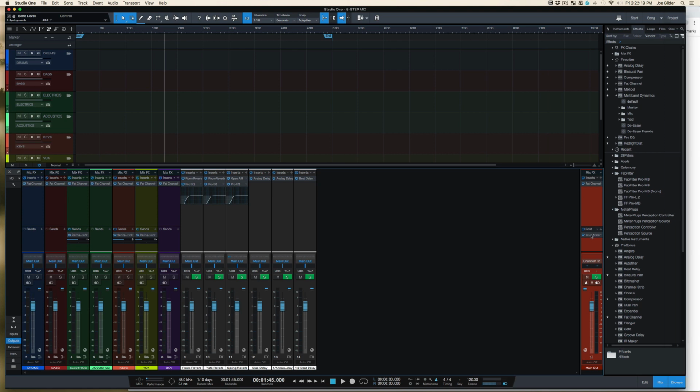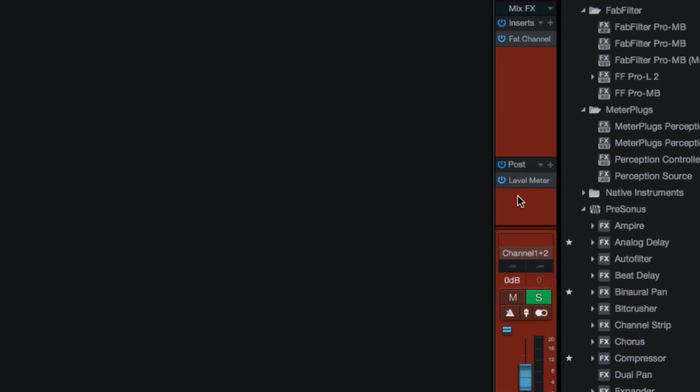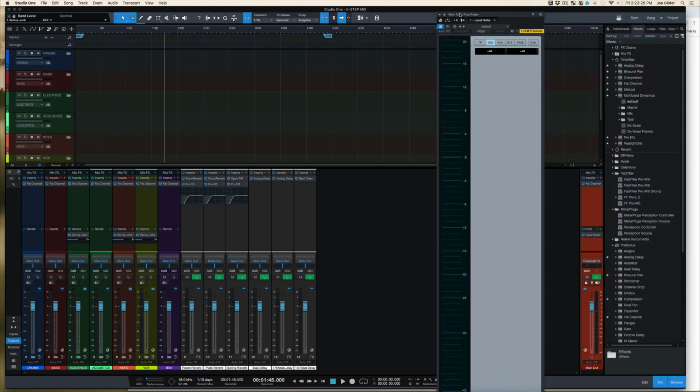Final thing, I've got the Level Meter plugin over here on the post section of my main output. And the Level Meter is a cool plugin. You can take the window and resize it. So I resize it as tall as I can get it.